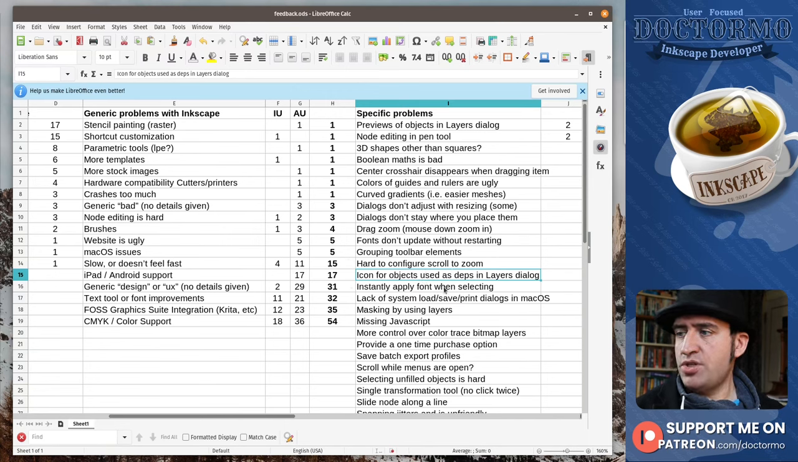Icons for objects used as depths in layer dialog. This is a real specific thing about when you're using clipping paths that are also on the canvas at the same time. Instantly apply font when selecting. That's the font dialog. I think Mykov actually has an issue to do with that.